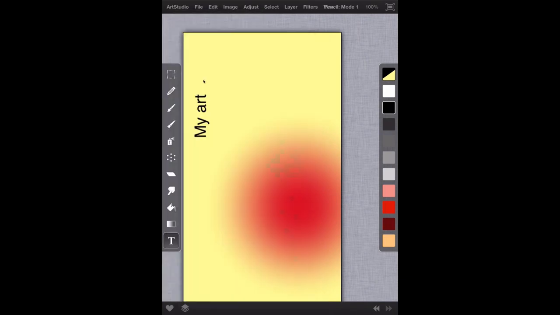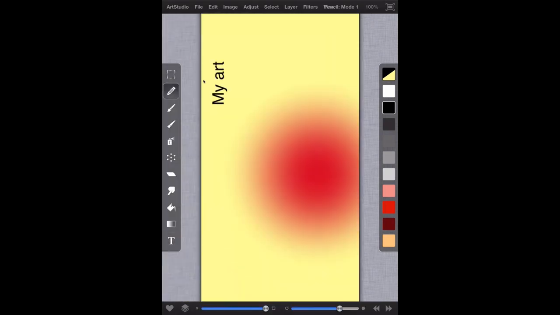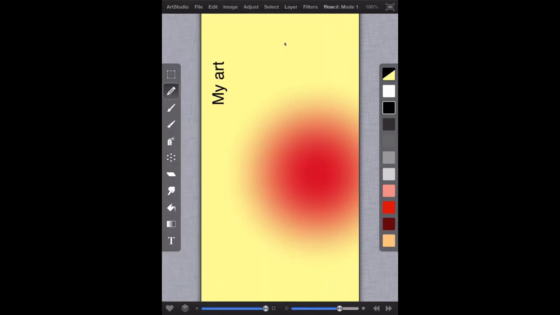But you can always undo it with the undo button over here. There. So I undid it, so I'm separate again. But if you want to mess with your text once you've flattened, so I flattened or merged my text to the layer below it, now I can go in and smudge away my text if I want to a little bit.